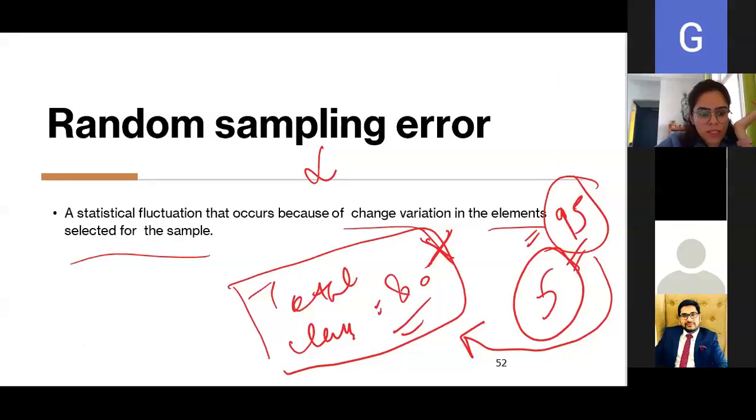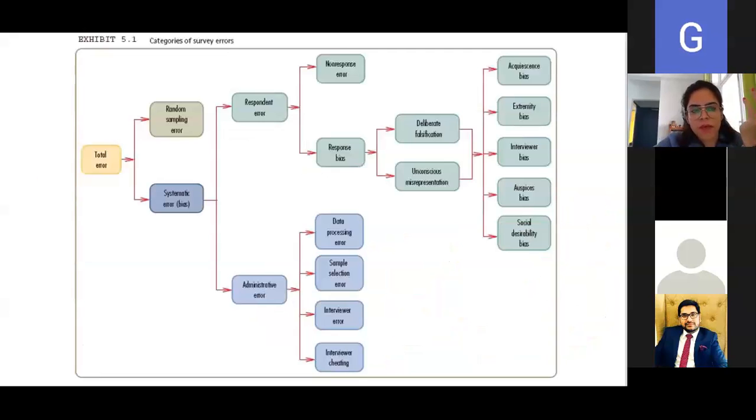Okay, next is systematic error. That is non-sampling error. So it can be because of respondent error. It can be because of administration, how you are asking these questions. It can be through different ways.